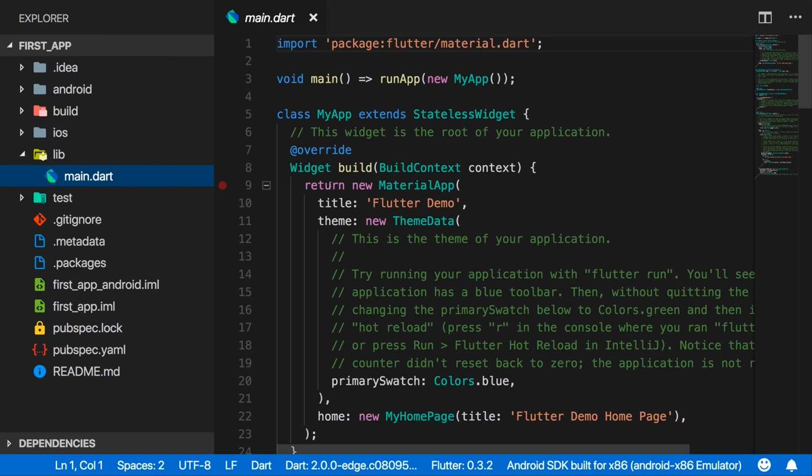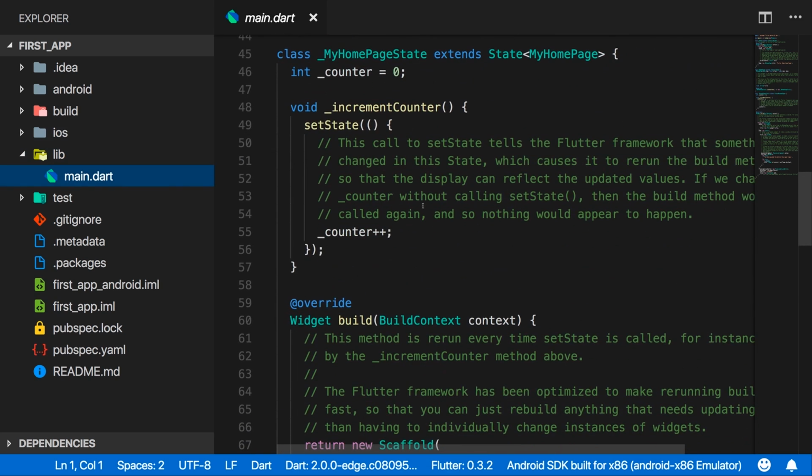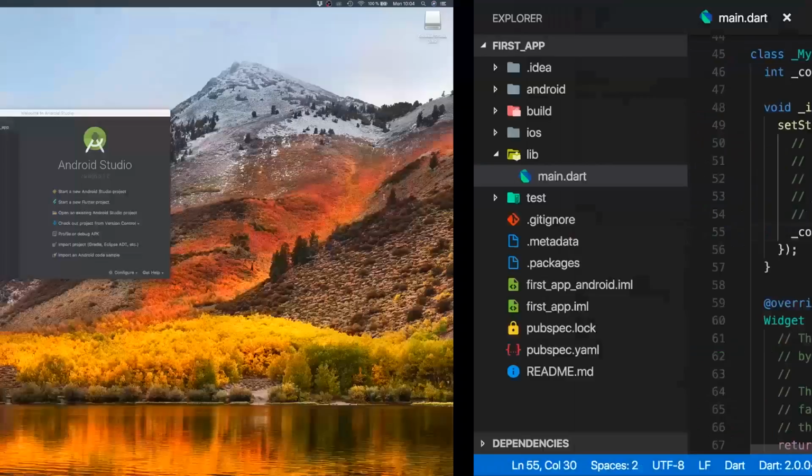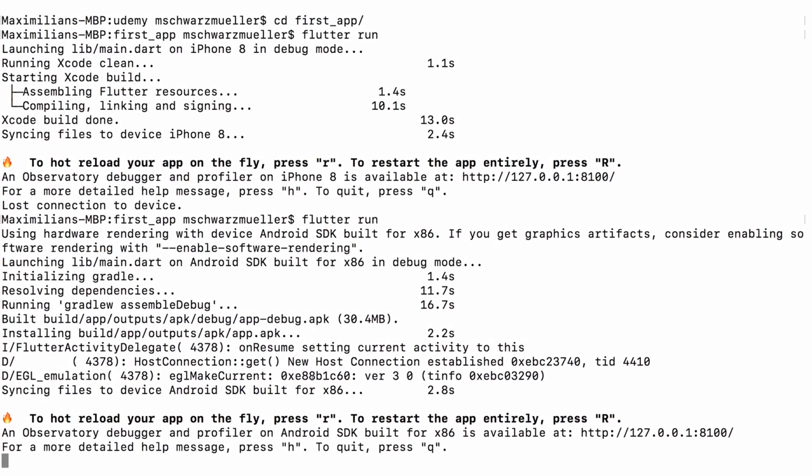And for example, here in our main Dart file, we can manipulate our first app by, for example, going down to the increment counter method here and changing that counter++ thing to counter equals counter + 2. This should now increase the counter by 2 on every click. Now, the very cool thing is you can hit save here and then go back to your command prompt where you ran flutter run and simply hit R with that flutter run process running.